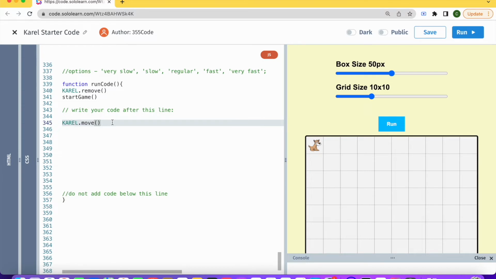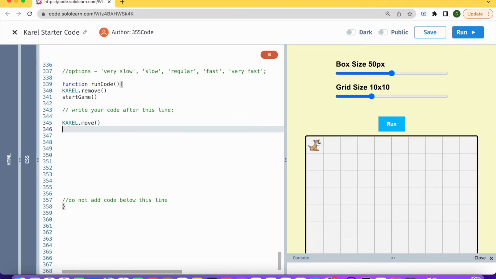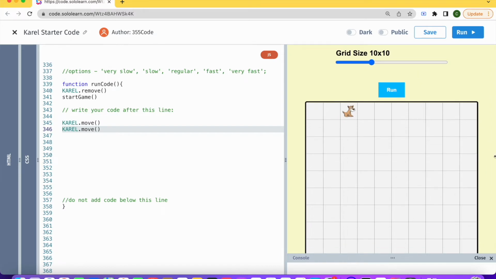So this is the example of Karel moving once. If I copy the code again, refresh, and then run the code, you'll see Karel moves twice. So each line of code is executed one after the other, and Karel will always move in the direction he's facing. Now Karel is facing east. The four directions are north, east, south, and west.